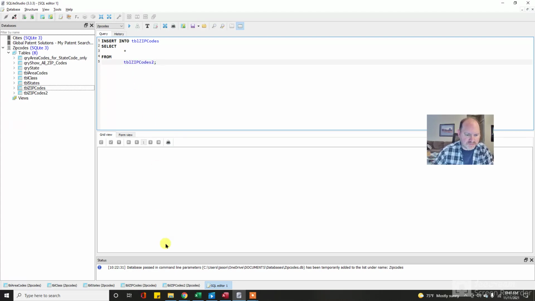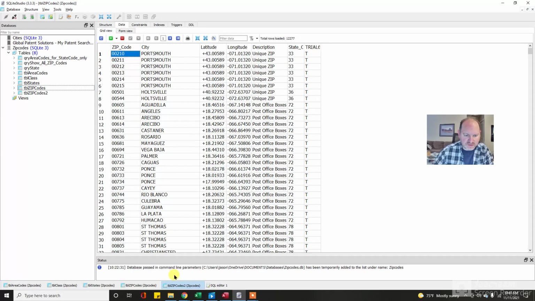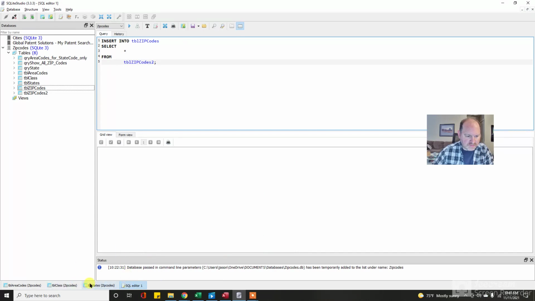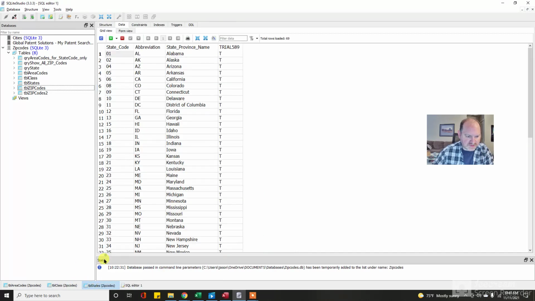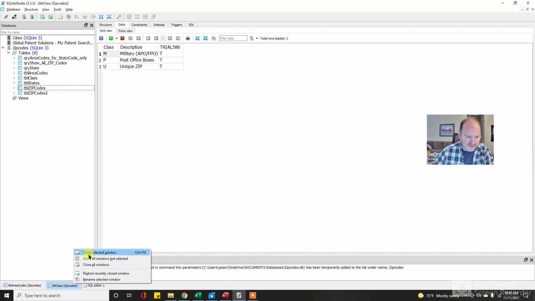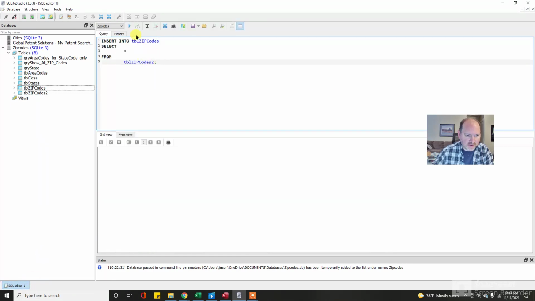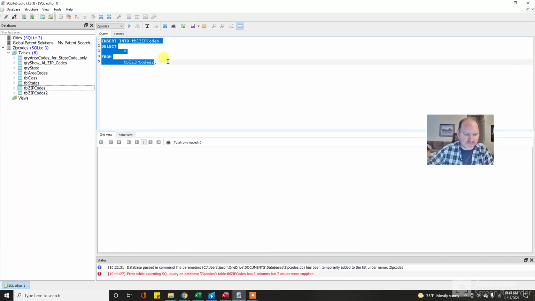We should probably turn these off first. Close that guy and close this guy off. In fact, we just close any windows we don't need open right now, just to be safe. And now we just have our query, and we could run it. Okay, error while executing query. Yes, 8 columns with 7 values were supplied. Well, if you have a column mismatch, then this formula won't work.